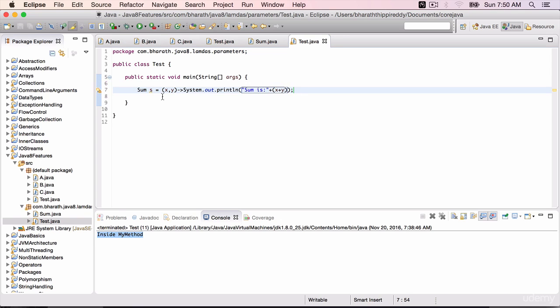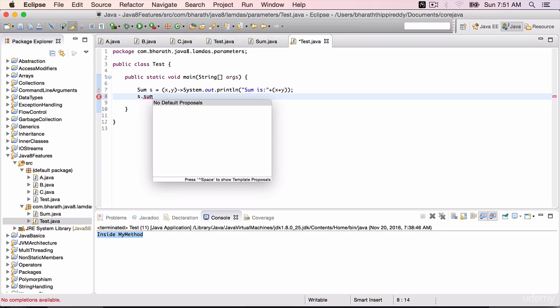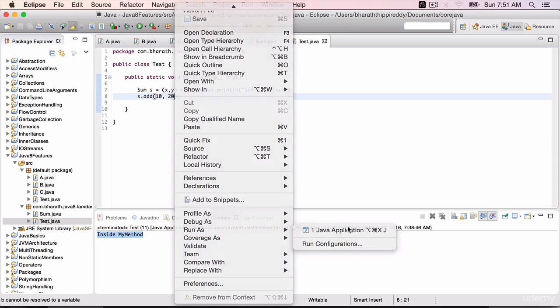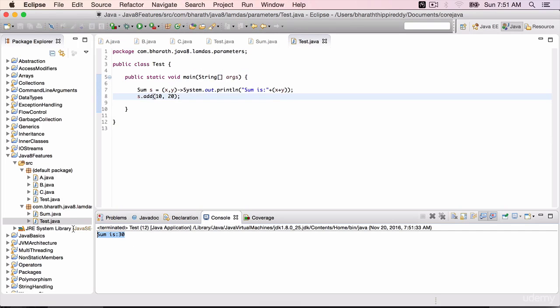So we are adding the two parameters that we are passing here to this anonymous, think about it like an anonymous function or anonymous method, and our lambda expression is complete. Now you need to invoke it, s dot add is the method, pass in a and b, which are 10 and 20. You can pass in whatever you want. Save it, right click, run as Java application, and it displays the sum.